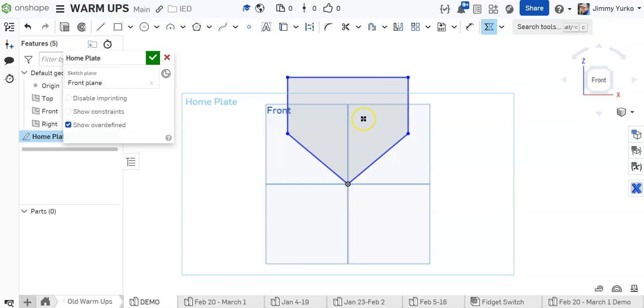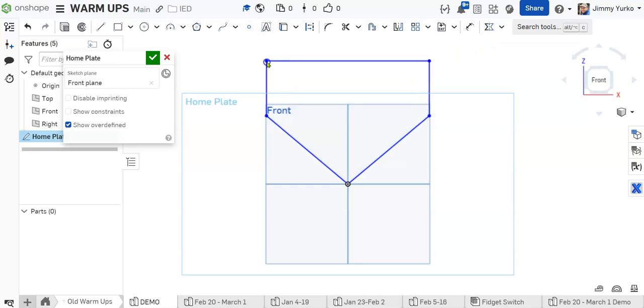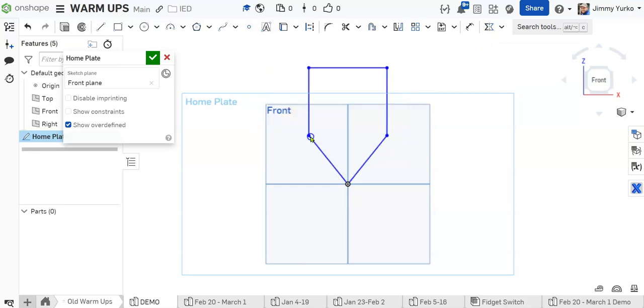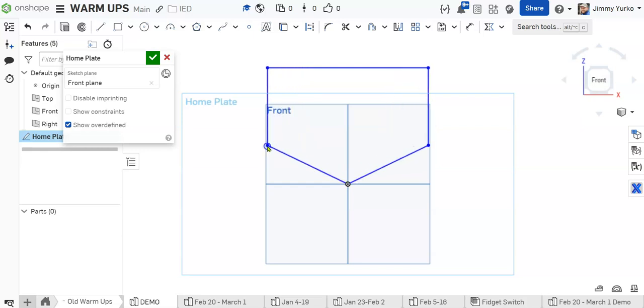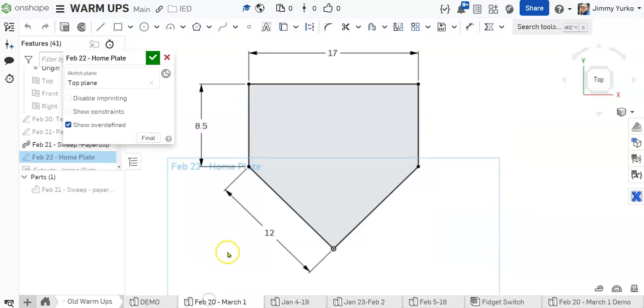So now all of the constraints I've applied, I show them, are symmetric constraints. Now there are coincident constraints and some other constraints that got automatically applied. But right now, if I escape from my tool and grab these points, you'll see I get a nice, neat, even home plate. Looking back to my dimensions, you'll see that it's 17 inches wide, 8.5 inches on the short side, and 12 inches on the long side.